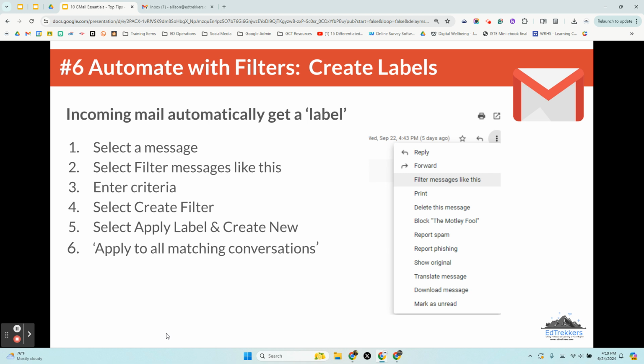We're going to select filter messages like these, and then we're going to go through the process of creating a filter. So the next time it comes in, it gets a label, and then all existing mail from that particular sender that's in your inbox gets that label right now.